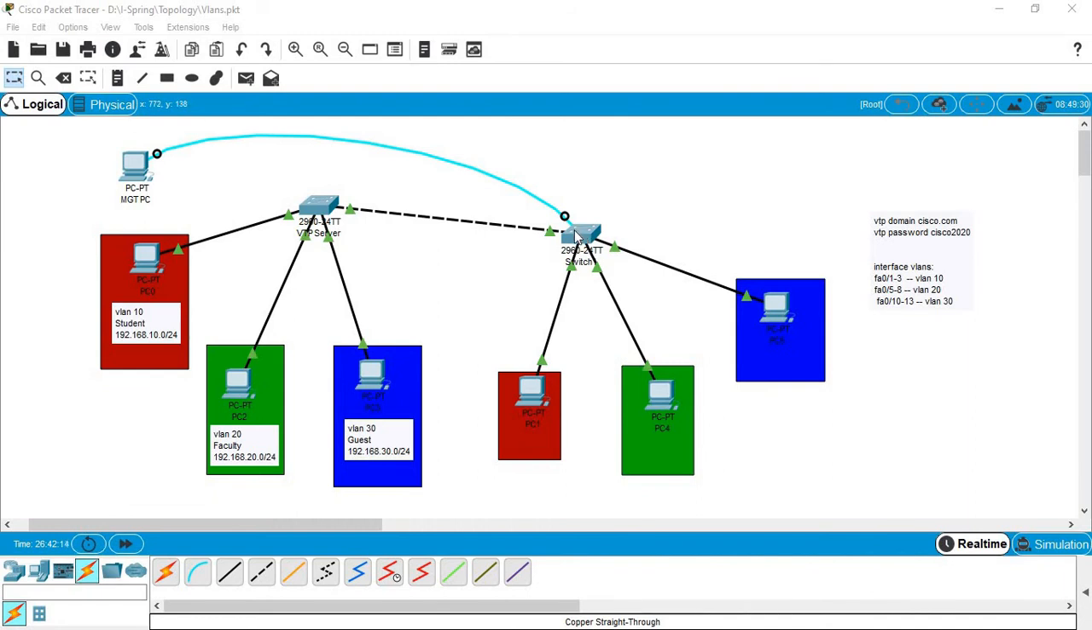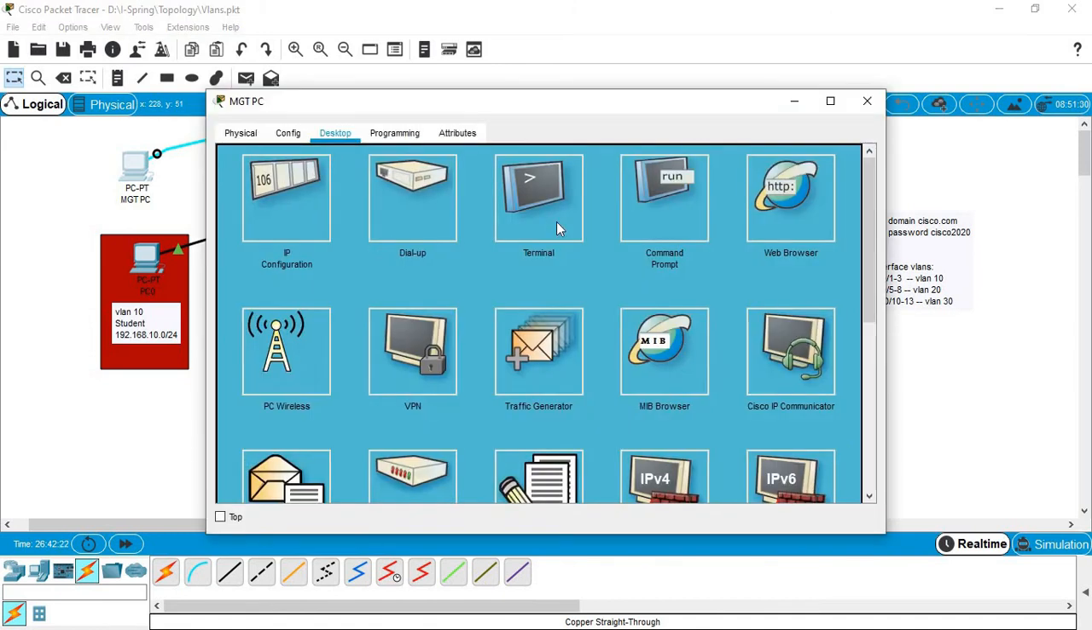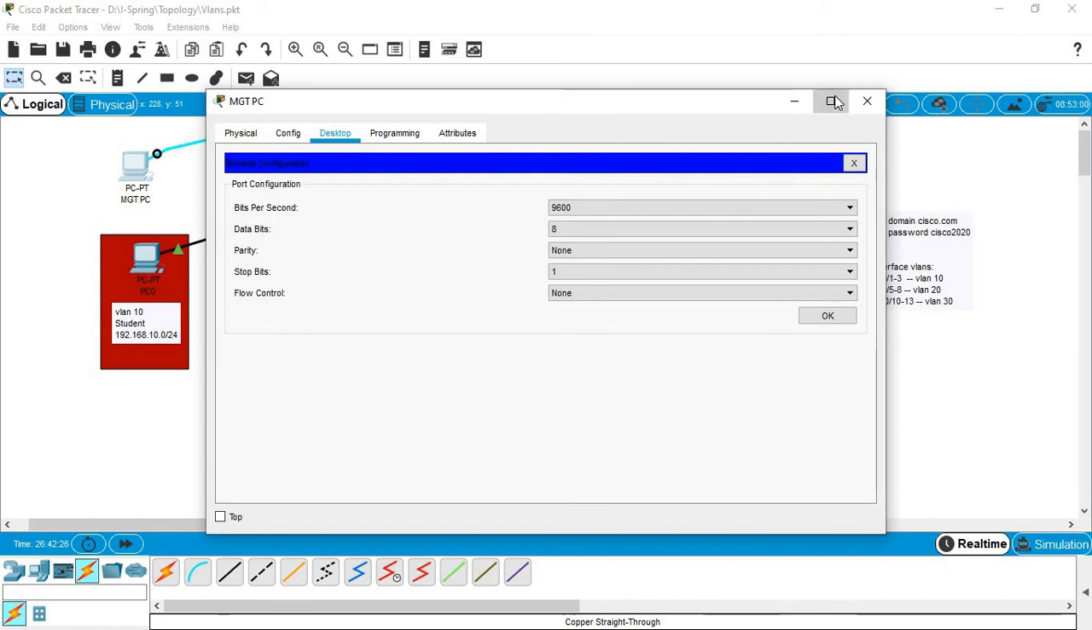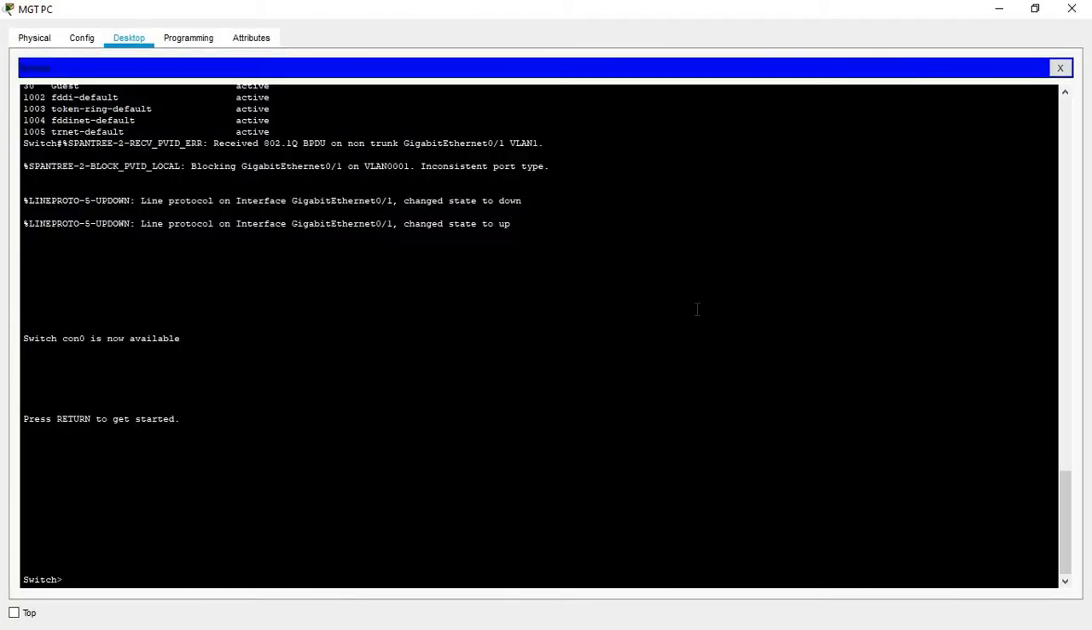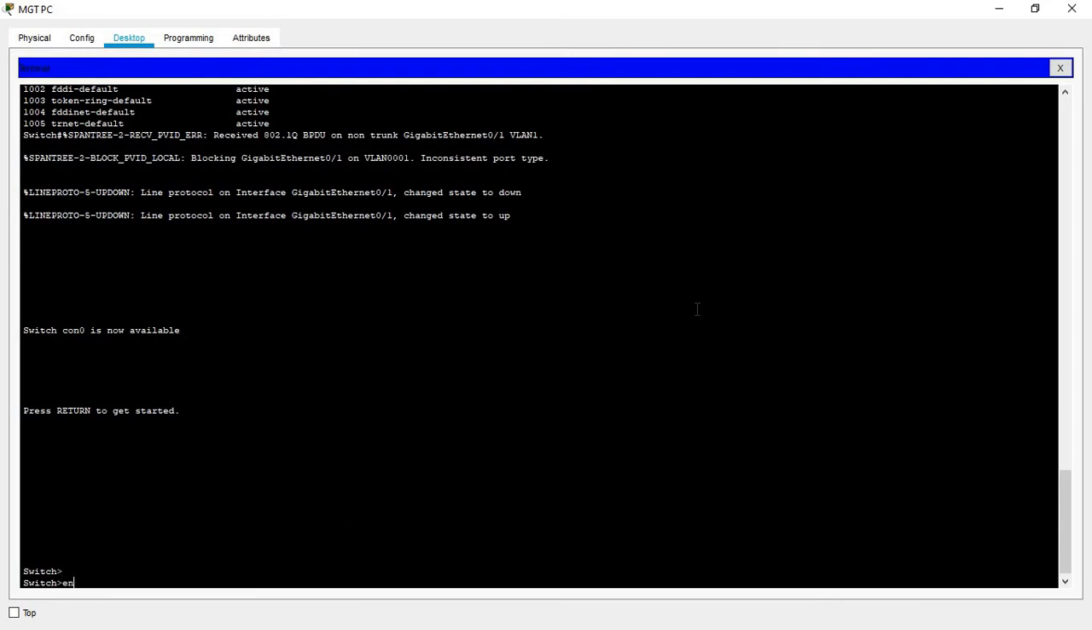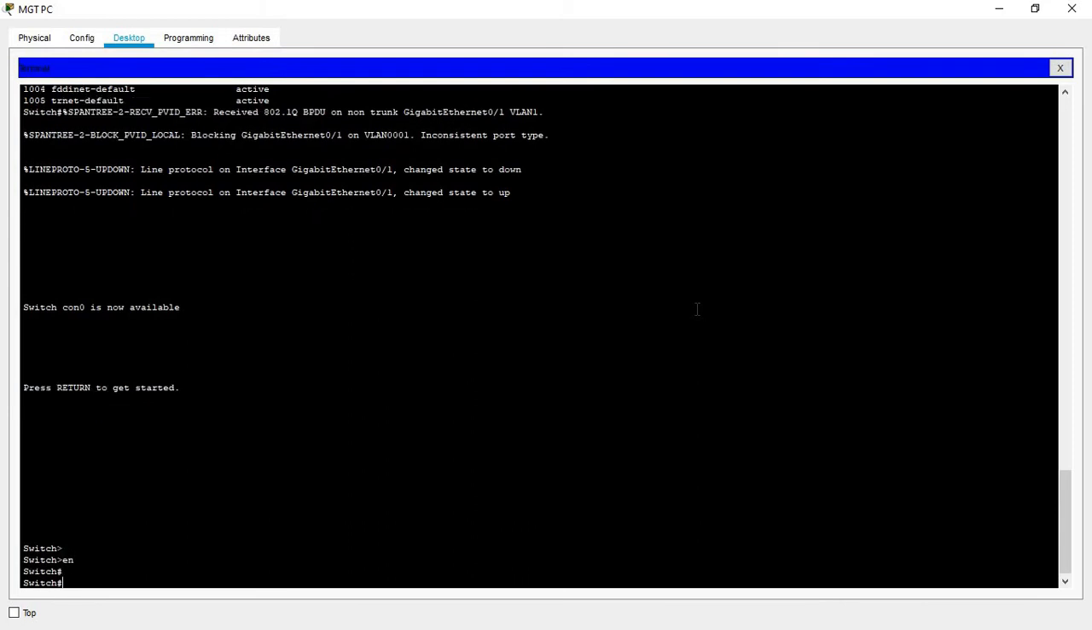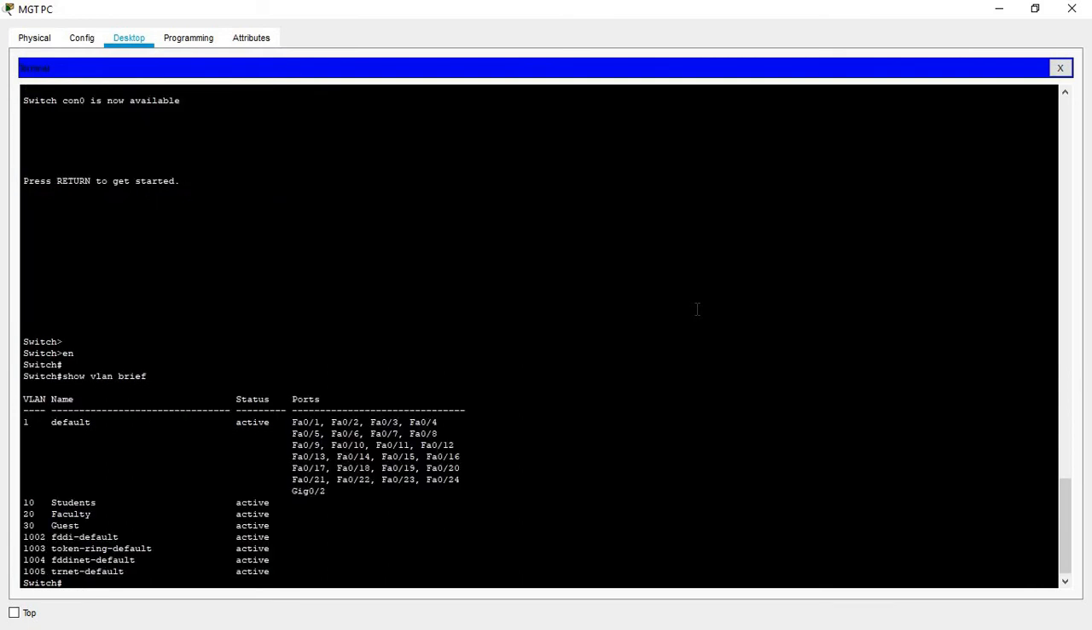Let's head into the switch and cross-check and confirm. So if I come over here and go to my terminal, then I go to the privileged mode and say show VLAN brief. Hit enter. You see that we already now have VLANs 10, 20 and 30.